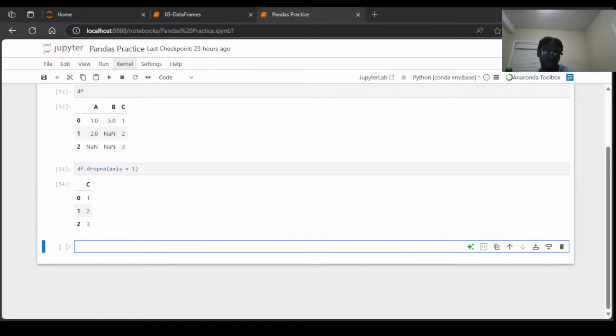We can use the fillna method. Alright, let's do it. So we do df.fillna, right? Do fillna with a value equal to, let's make it zeros. Let's do 0.0. Make it fancy.